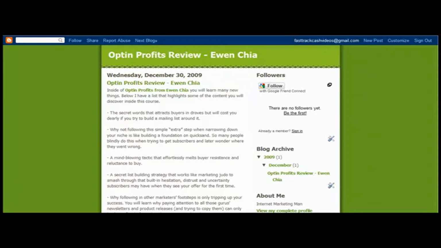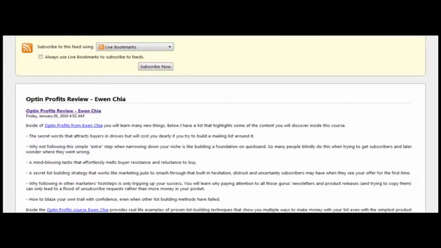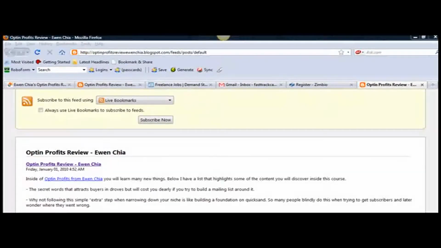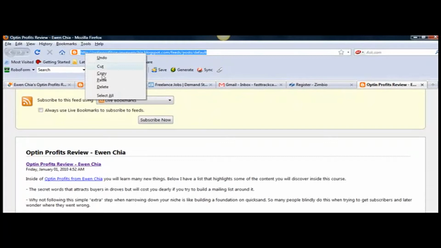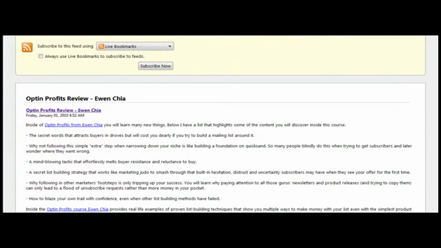And then I recommend that you come down and click on the Post Atom feature. Post Atom. You want to make sure that your RSS feed shows up. So let me drag this up here so you see again what the RSS feed link will look like. It's going to be up here in your address bar. Highlight it and copy. So let's just drag the screen back down here.